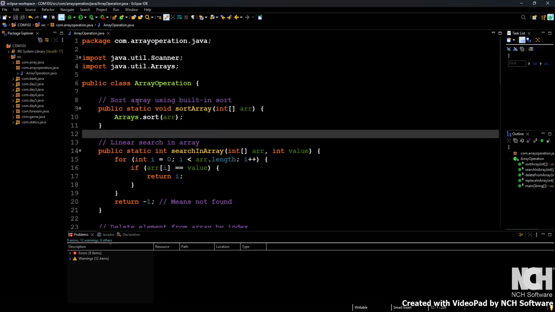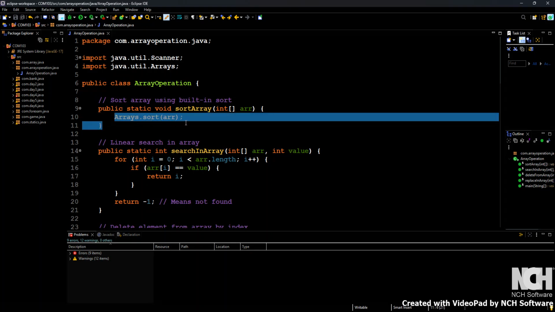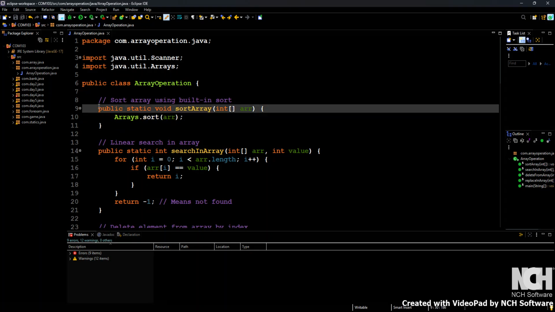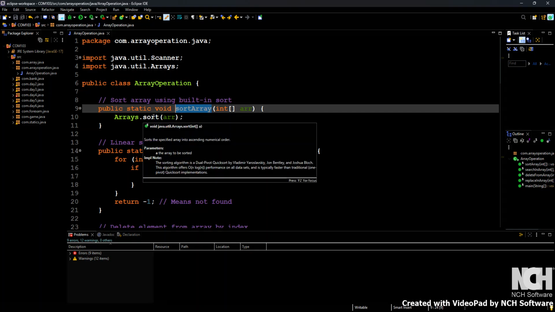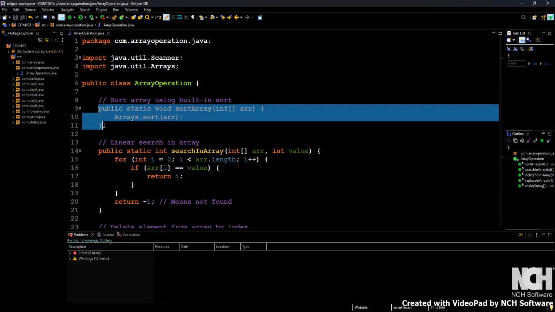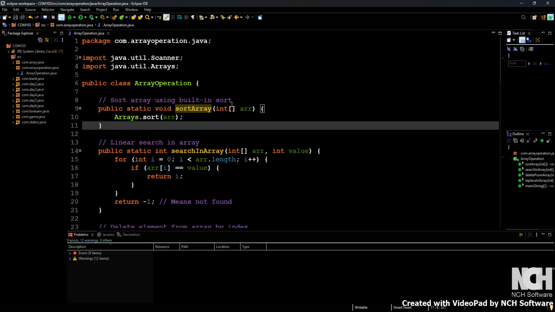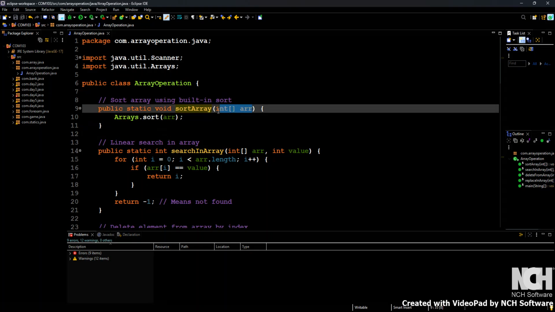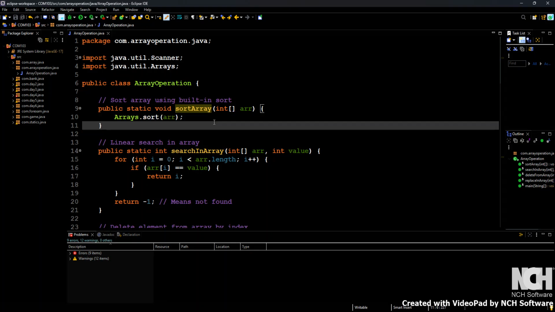So let's discuss the first method, the sorting method. Because Arrays.sort does the job, you can wrap this up in sortArray. You can create a method named sortArray, which is void and static, so that you can call it in this class without instantiating an object. So this is public static void sortArray. Once you pass the array in the parameter as an argument, it is going to be sorted with the help of the Arrays.sort method.